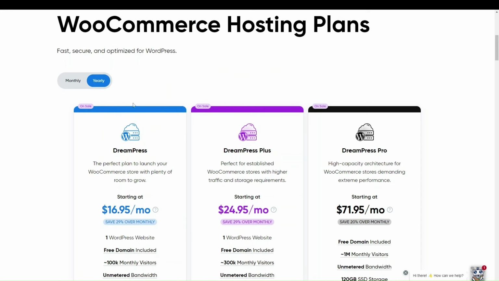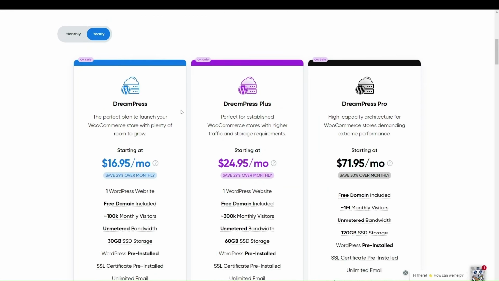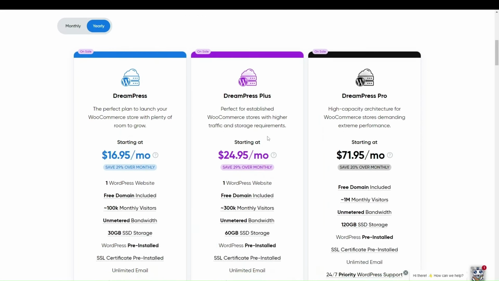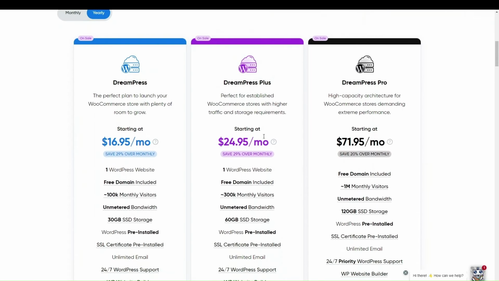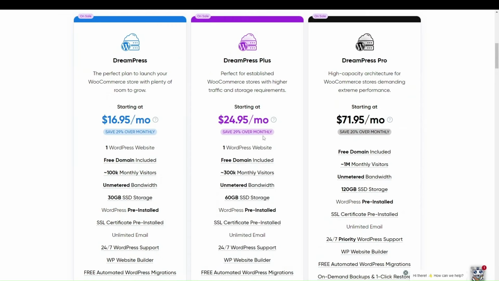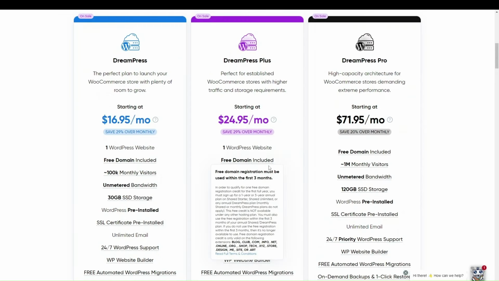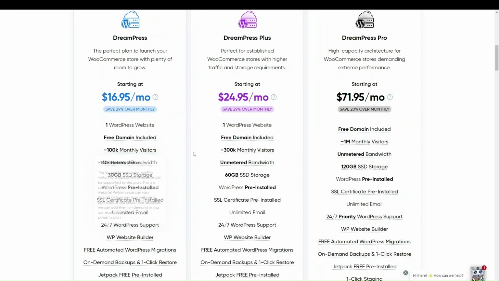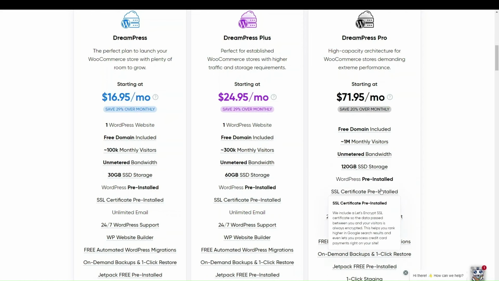You've got different hosting plans, and again, they split between monthly and yearly. You've got DreamPress Plus and DreamPress Pro. All of them are for one WordPress website. They all have a free domain included, and you can see how many monthly visitors they're for. Both of them have unmetered bandwidth, but then you've also got 120 GB SSD storage, so that's guaranteed to give you 200% faster performance.